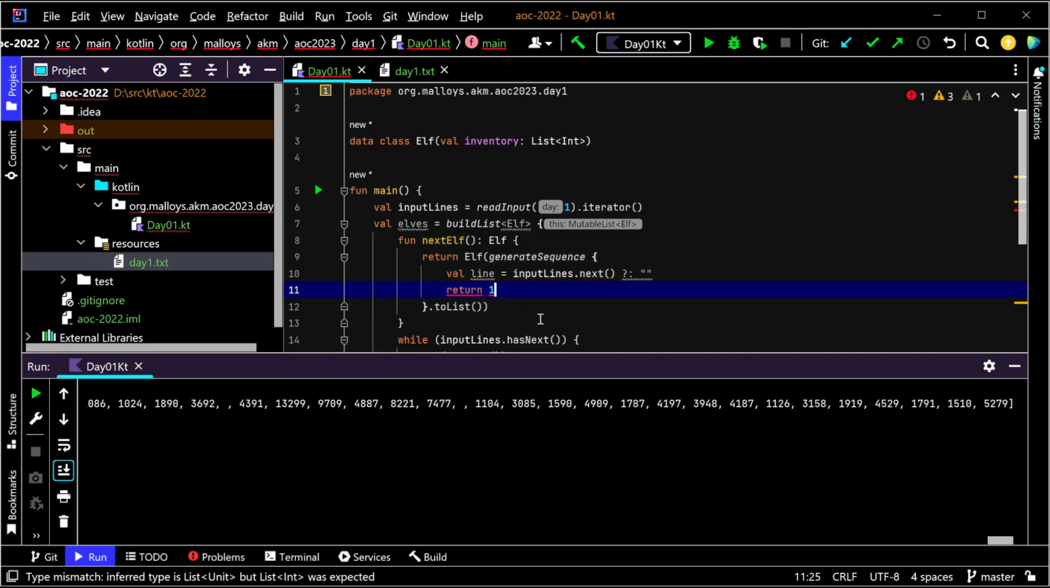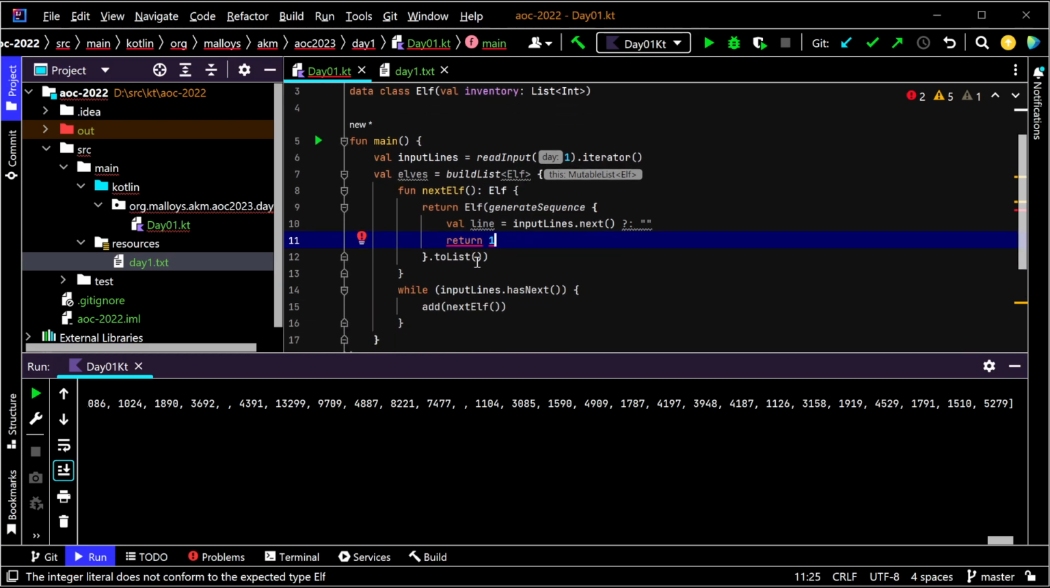Can I now say return 1? Is that allowed? Why is return not allowed? Change to return at generate sequence. Oh, because this... Oh, I forgot. Kotlin's inline lambdas have this weird power. In some weird universe, I might want, while executing this function, to return from main or from next elf. And so I have to specify that I want to return from generate sequence, if that's what I want to do. So could I just say 1 if I wanted to return this? I can. Okay, so that's why all these returns are silly.